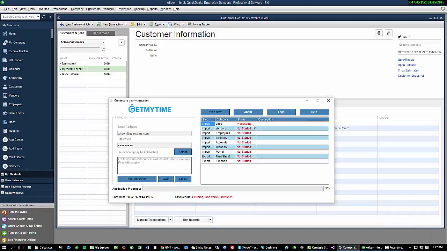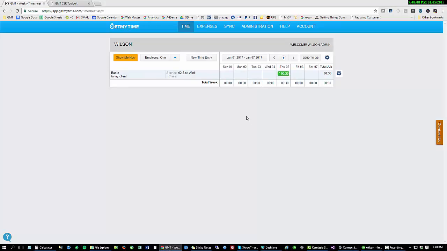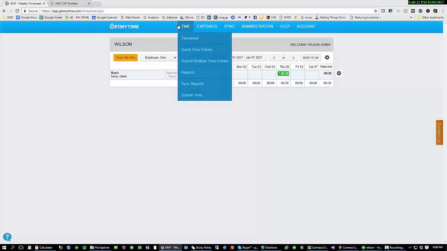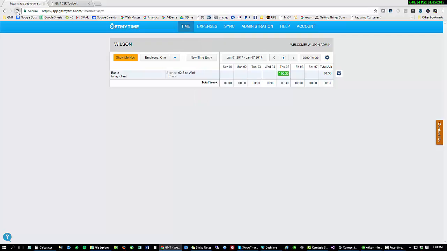What the utility is doing now is pulling all the data from QuickBooks into Get My Time. We're just going to give it a few seconds. As you will see, after this is finished, the new client that we created will appear in Get My Time under New Clients. So we're going to switch over to Get My Time, and we're going to hit refresh.